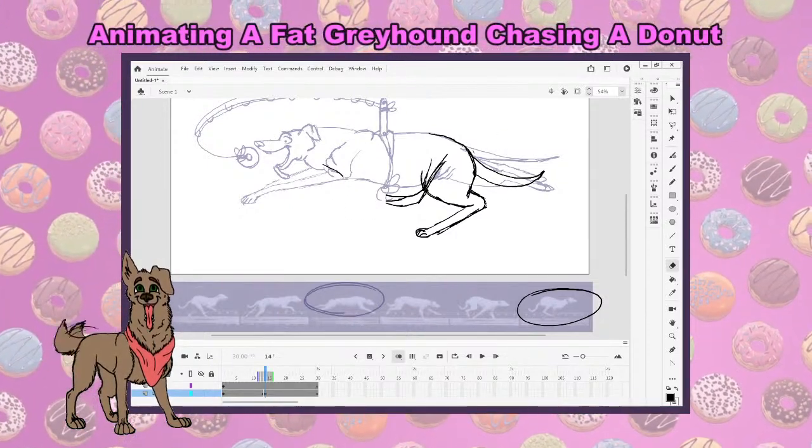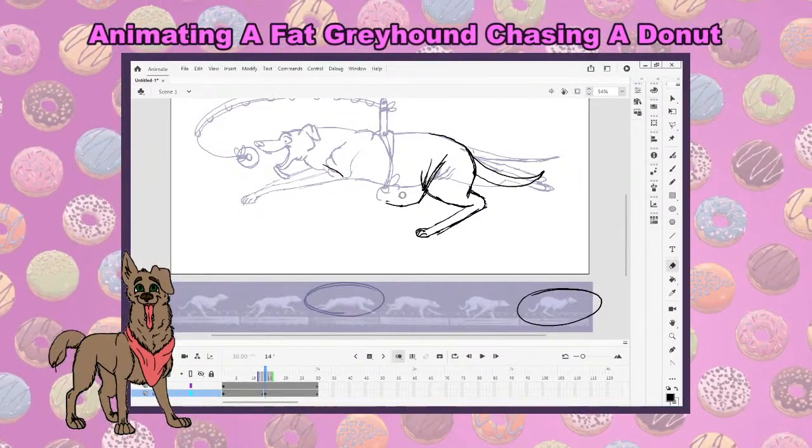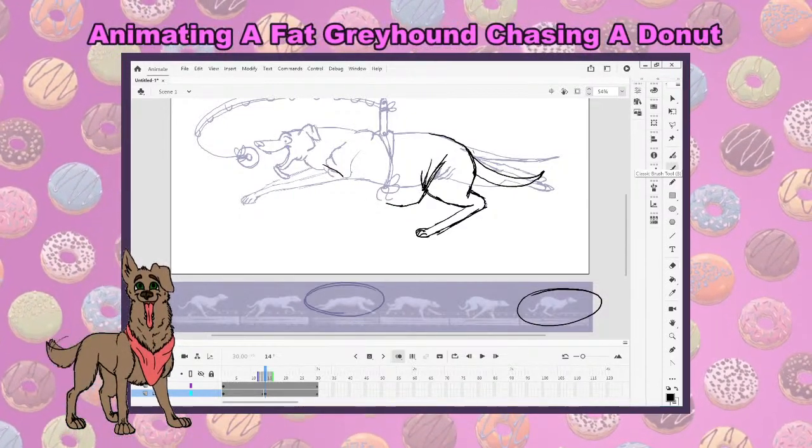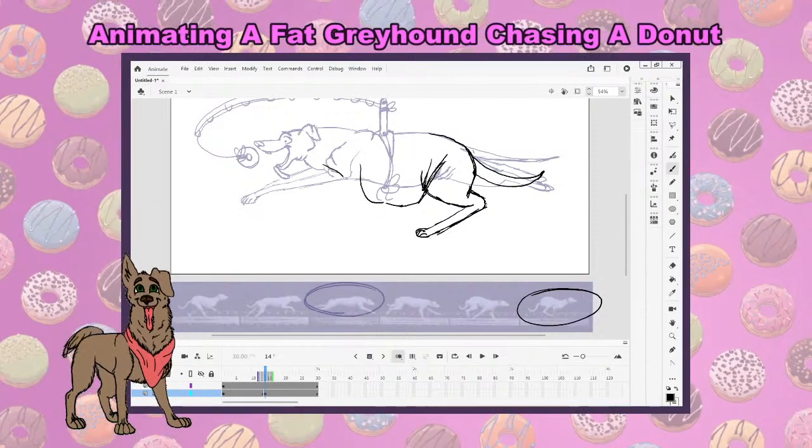Who booped me? Cut that out. Trying to draw a fat greyhound here.